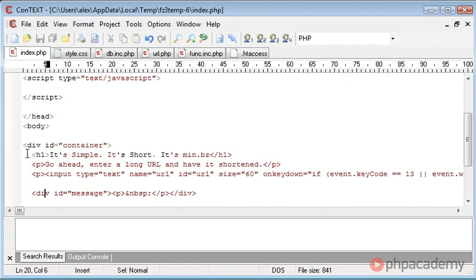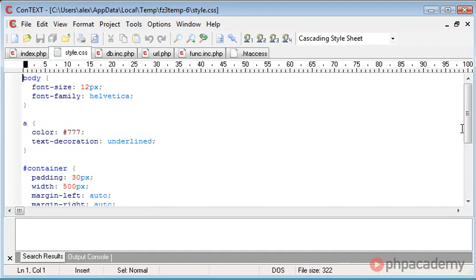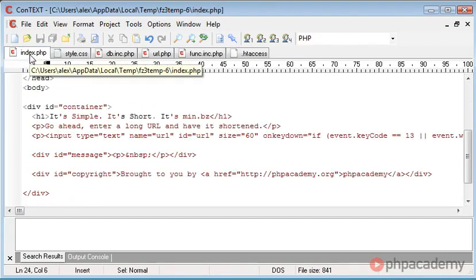So if we go down a bit, you can see that we've got this div container which is outlined in style.css. Again, if you don't understand this, probably best that you do before you start looking at things like this. We have more importantly an input type here. So we've got an input field of text. We have an ID of URL, which is very important because we're going to be using this to reference when we press a key down or we click the shorten button.